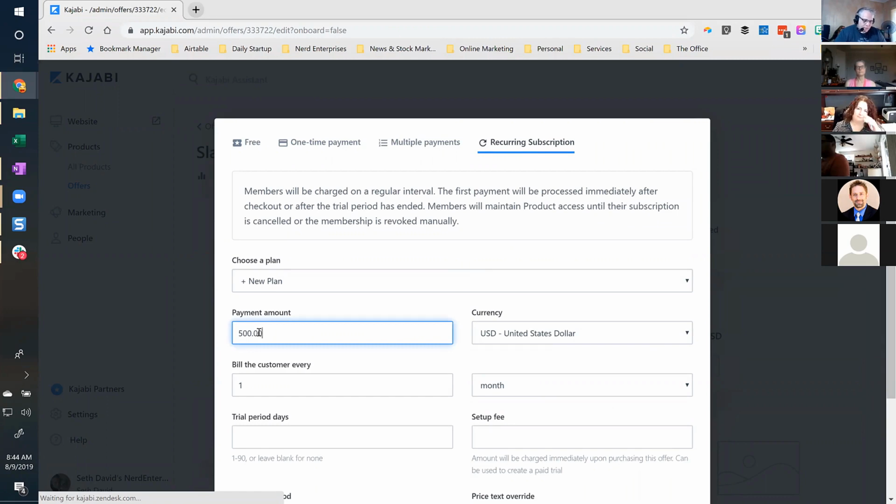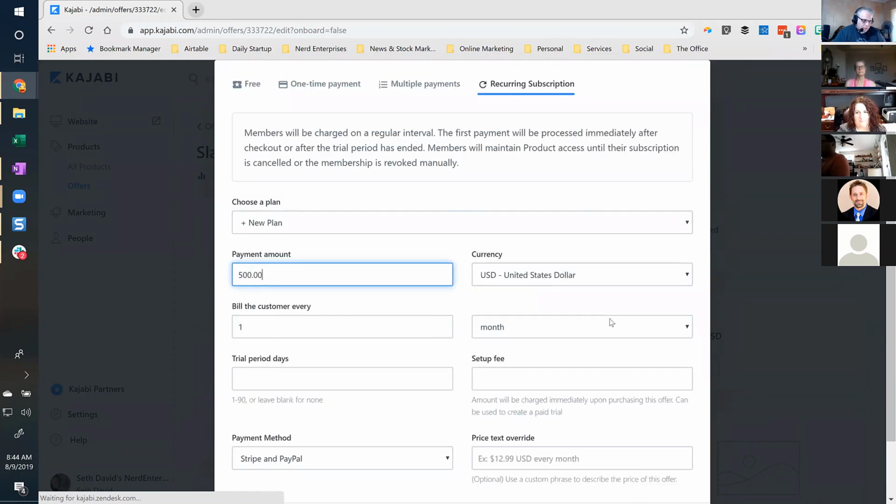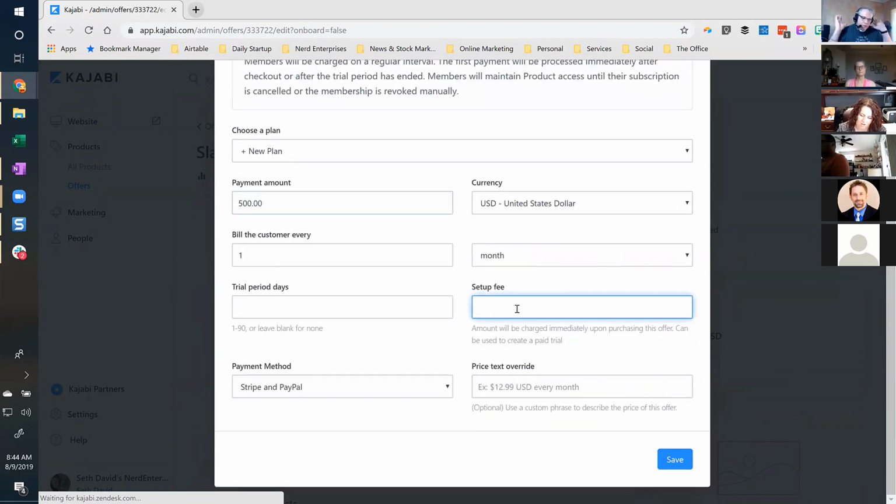$500 is the payment amount, right? Bill the customer every month. If I want to, I can charge them a setup fee. Maybe I want to charge them $100 for the time I have to spend setting up the Slack workspace. I don't bother. I think $500 a month is going to cover it, right?